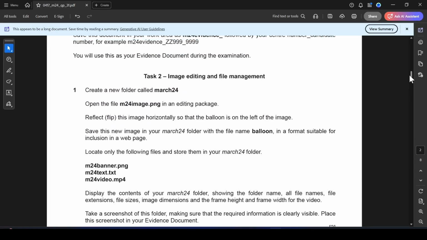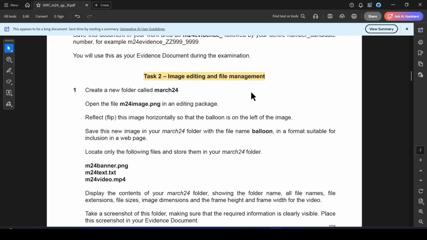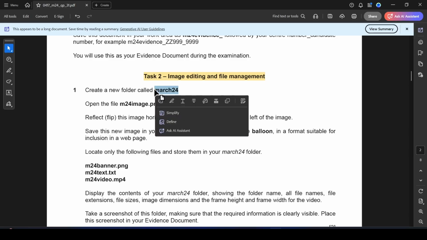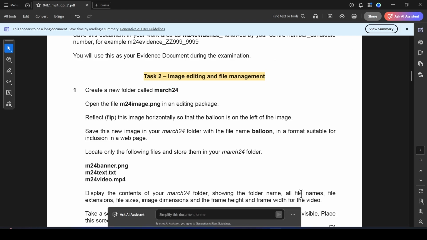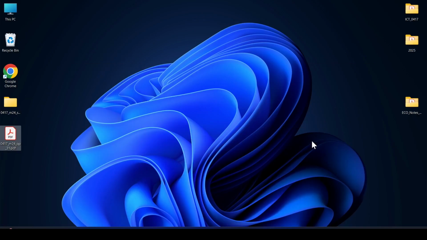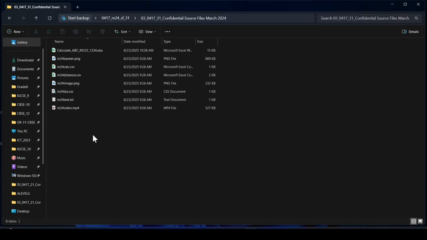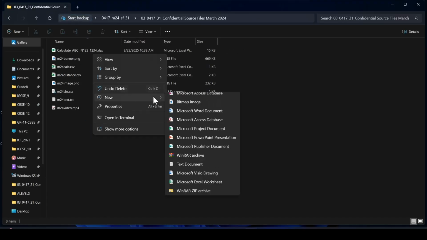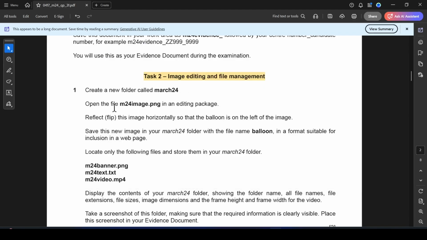We need to start from task 2, image editing and file management. Create a new folder called March 2024 and open the file image. Okay, so let me create the folder March 2024. To do this, I will go to my support file folder, open it, right click, new folder, and paste. March 2024 is the name. Yes, next, open the image.